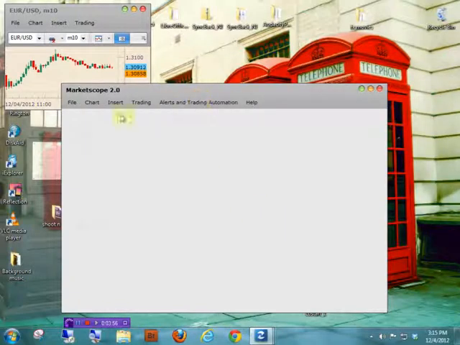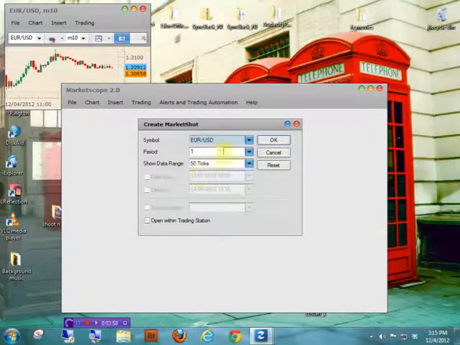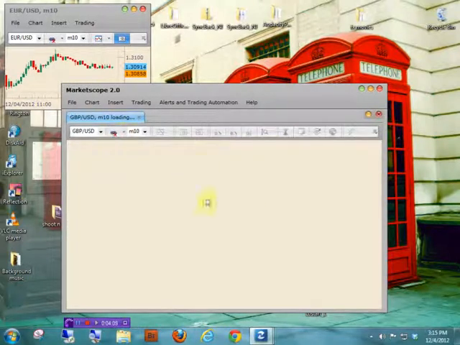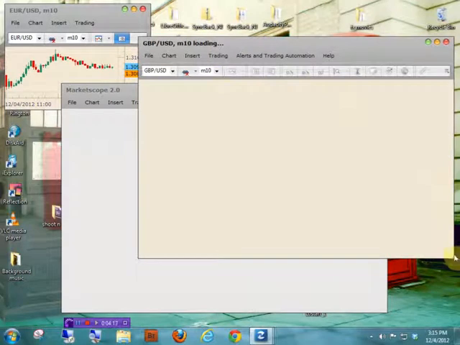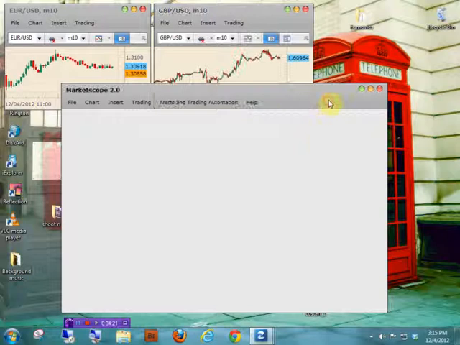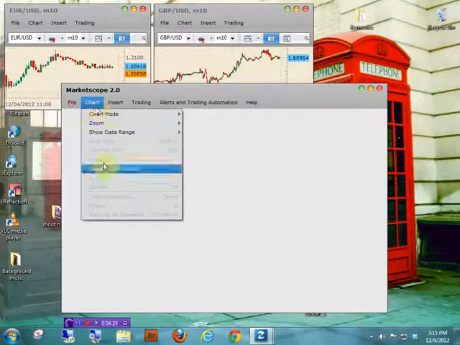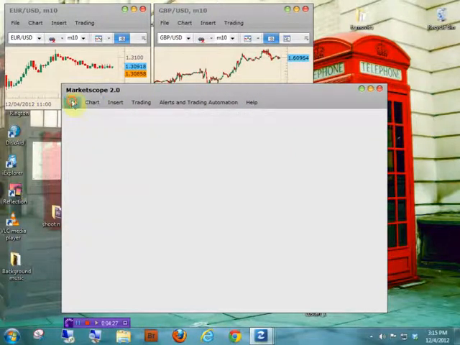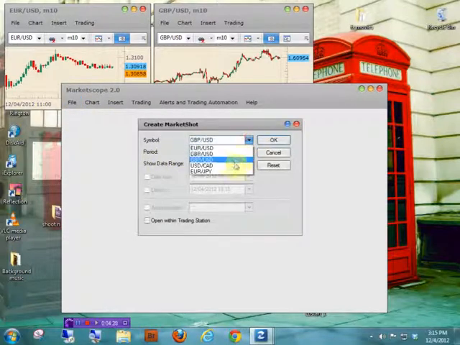Once you do that, all you have to do is create your market shots for all your other pairs. I just type in M10, press OK, and once again it puts it in here. You can drag it out, make it smaller, and then put it up here. That's what you do with all your charts: just keep doing your market shots and changing your pair.